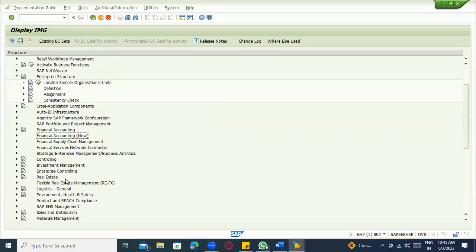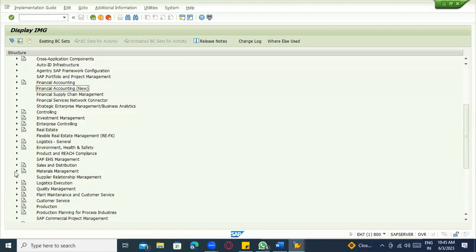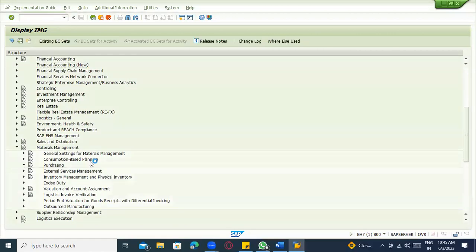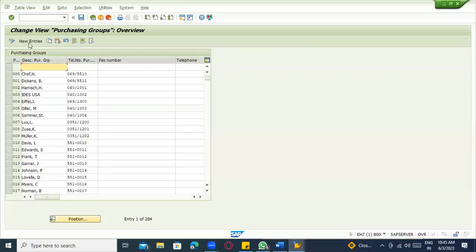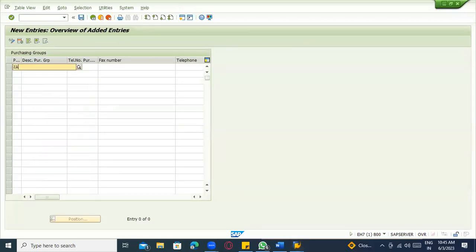Where can I create this individual level? Go to material management, and in the purchasing tab you can create the purchasing group here. You can create a group like JDAB1. Suppose I'm just creating JDAB. That JDAB is Rajendra.